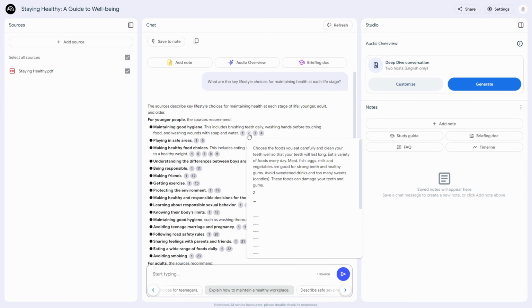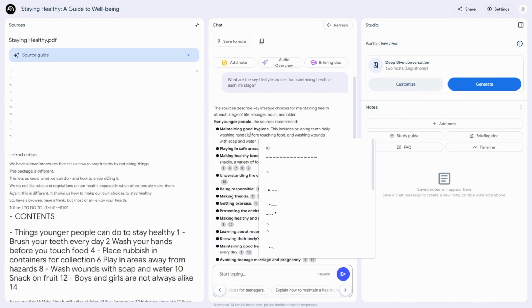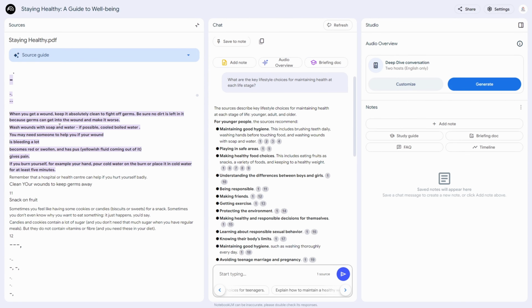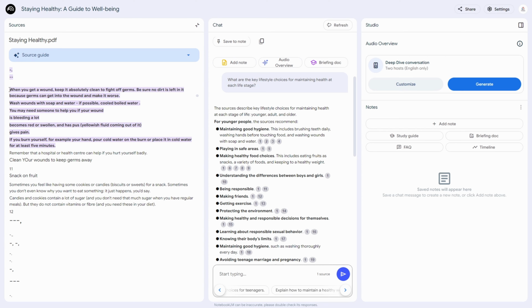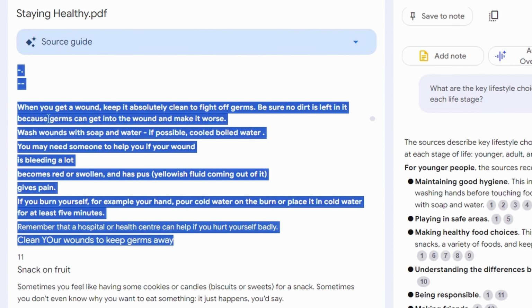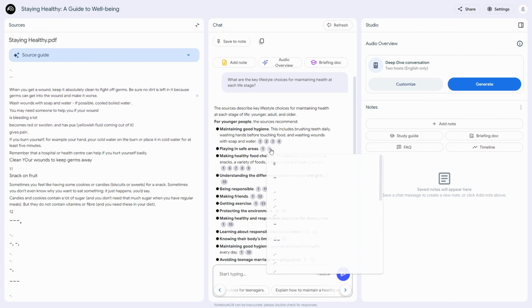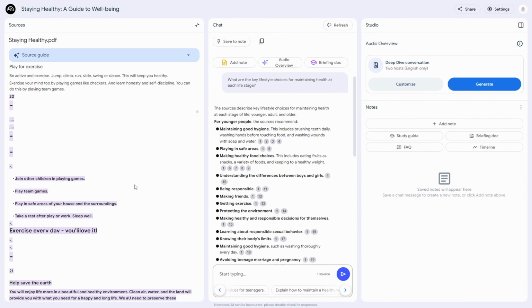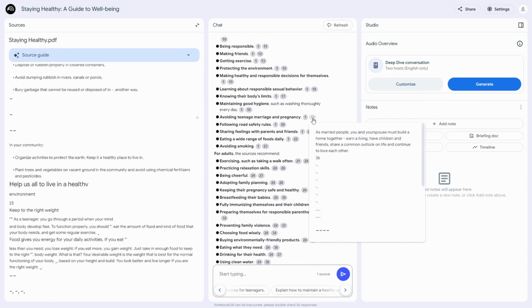And what are these numbers right here? These are the references for specific cases. So there, this file isn't formatted perfectly, but we've got here the specific data. When you get a wound, keep it absolutely clean to fight off germs. So the data about it. Then we can click on another number and be redirected to the other specific part of this document, which is very, very cool. You can upload some files, and after doing that, you can go over and retrieve the specific data and see the specific part of the file from where it was taken, which is absolutely amazing.